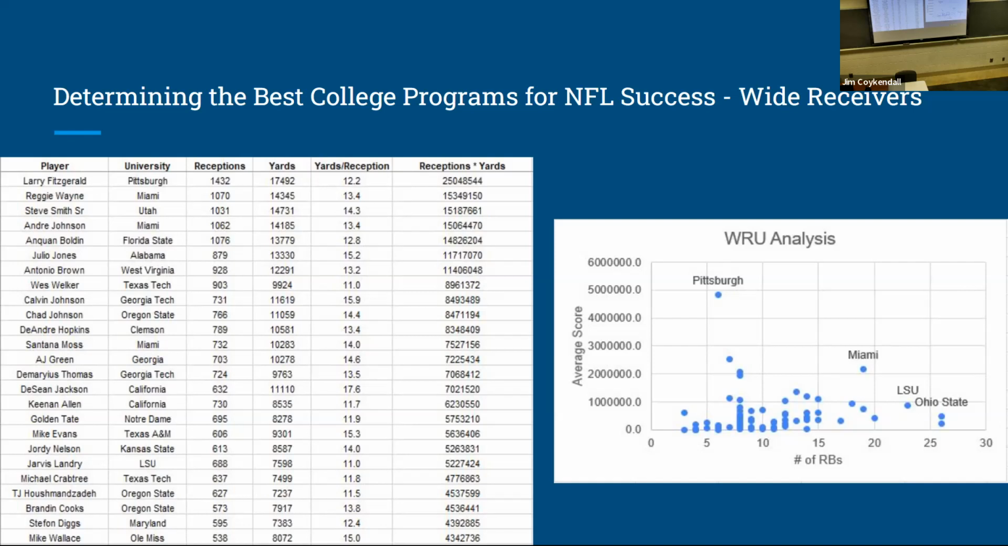I deemed wide receiver U as LSU. We see guys like Jarvis Landry, Dwayne Bowe, Odell Beckham Jr., and then they have a young core of guys who were rookies when this data was collected, Justin Jefferson and Ja'Marr Chase, 2 of the best wide receivers in the NFL today.